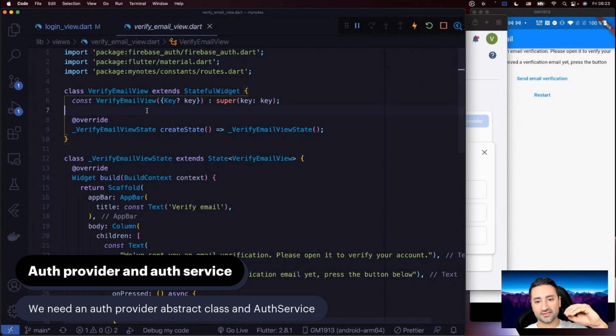And the goal of this is that we will have our UI talking with that service, and that service will talk to a provider, which is the Firebase Auth Provider, and that Firebase Auth Provider will talk to Firebase. So right now we have Firebase and UI, but after the end of this chapter, we will have Firebase, Firebase Auth Provider, Auth Service, and then the UI. So we will have two layers sitting in between.